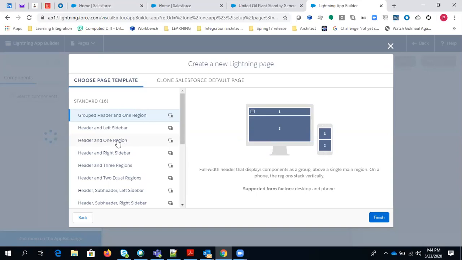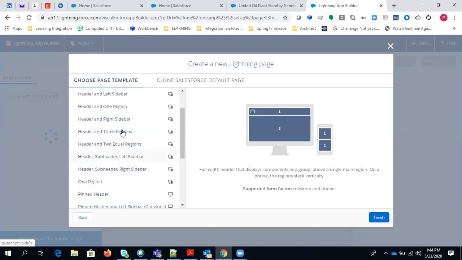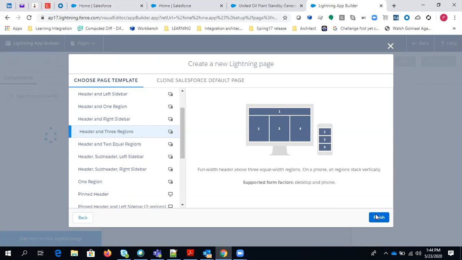Here it is giving you some layout templates. So what is our requirement? We want one header and two regions, right? So let's select something similar to that. Let's just create this one. It has three regions and one header, so let's just take it. In mobile it will be visible like this, but in desktop it will be visible like this. So you can see the difference, right?